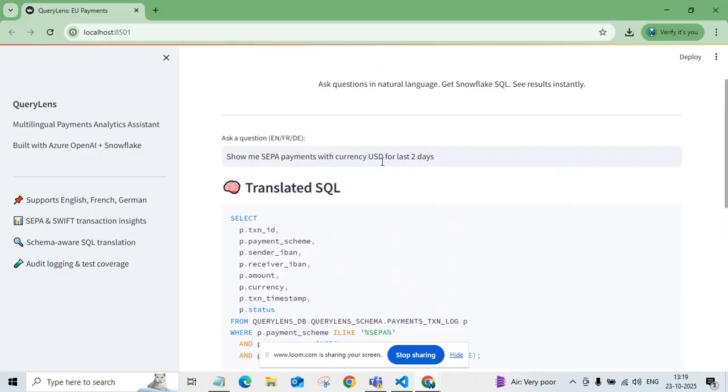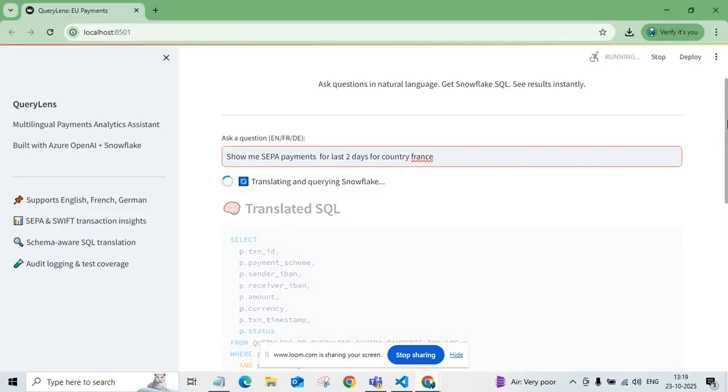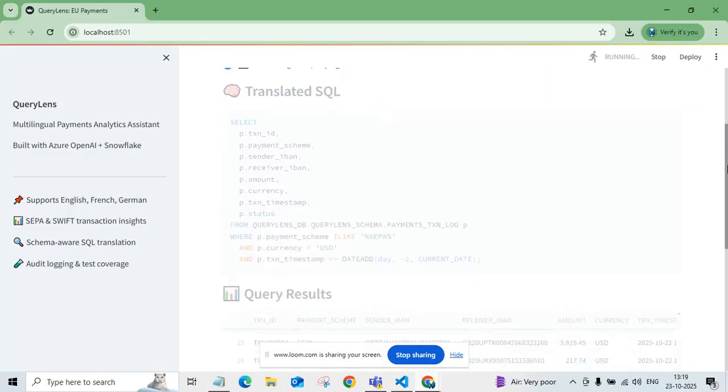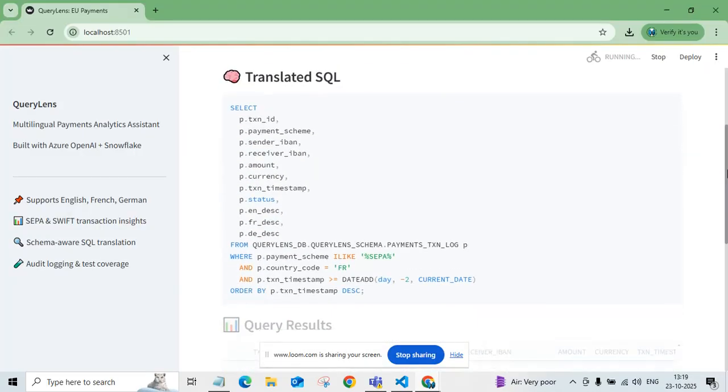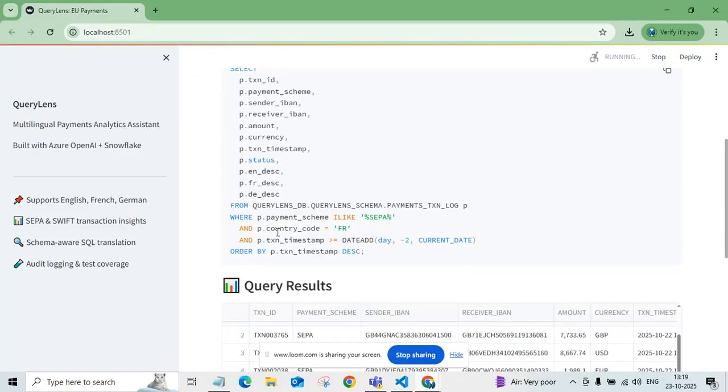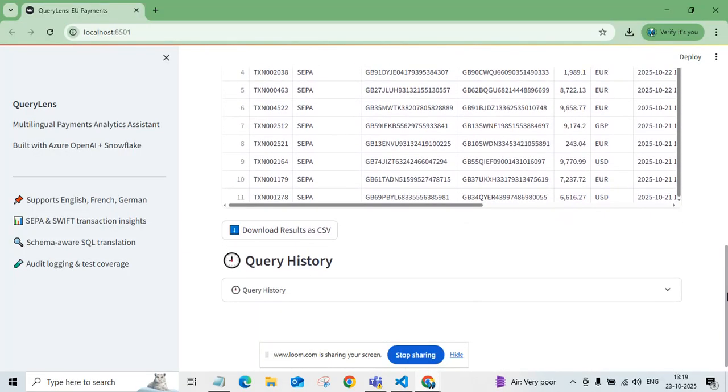So let's say, for the last 2 days, for French, for country France, and click enter. If you look at this, the country code is taken as FR and then a query is run.